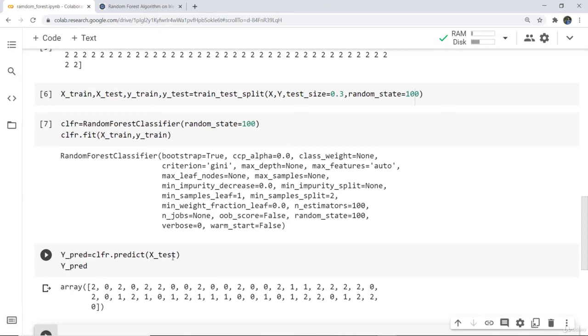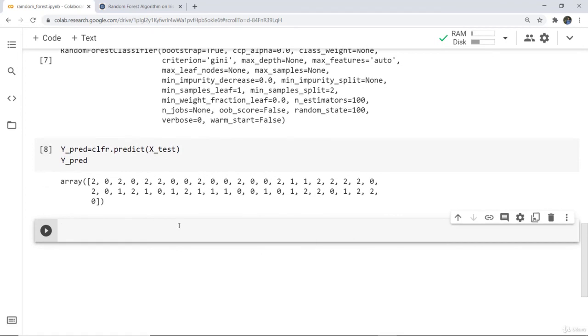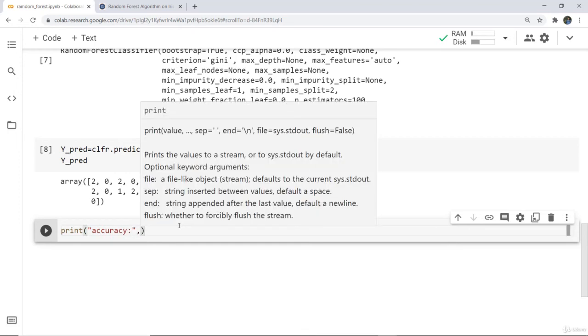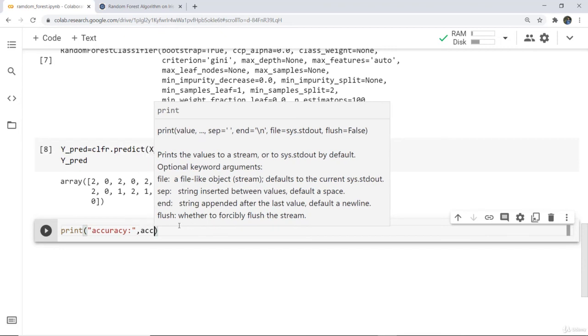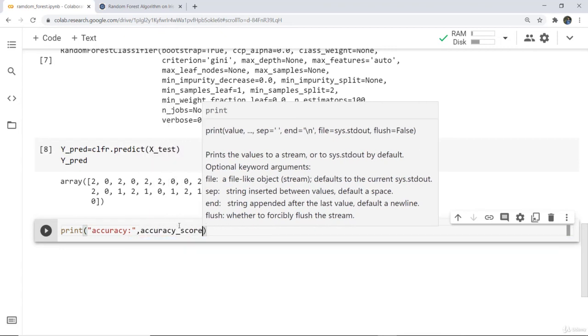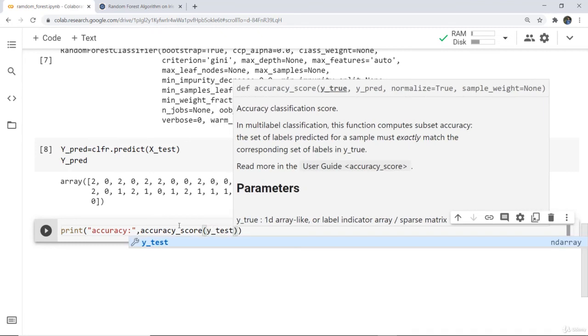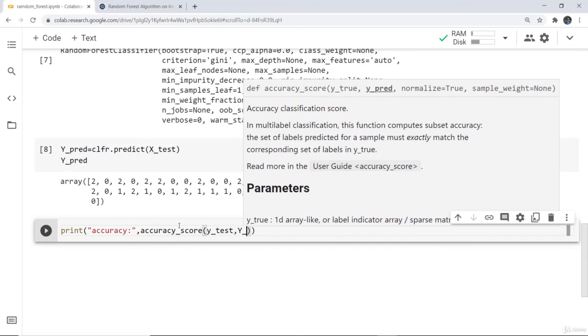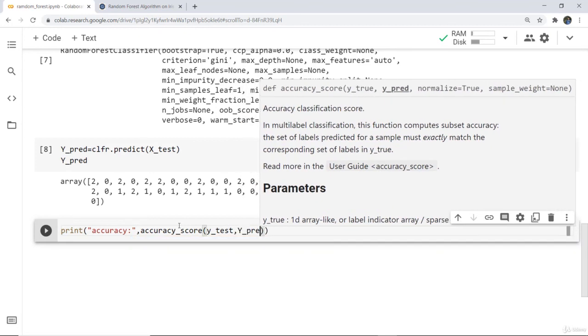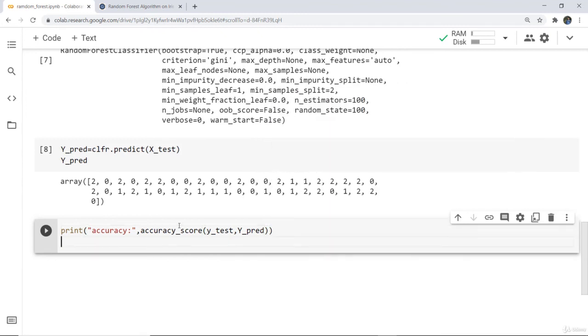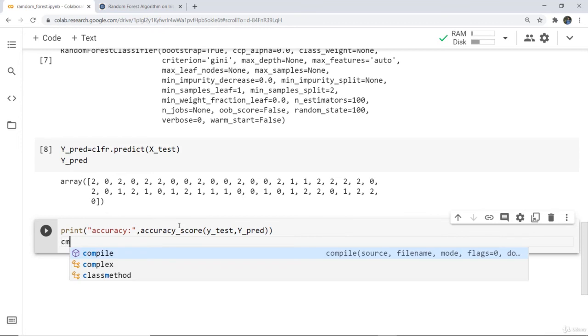Next, what we are going to do? We are going to check the accuracy of our model. That what is the accuracy? So for that, we use like this print accuracy, and this we use the accuracy score. So I'll write here accuracy score, and we always calculate the accuracy score on the y test, that what is there in the test set we have given and what is the predicted set. And I'm storing it in a NumPy array.